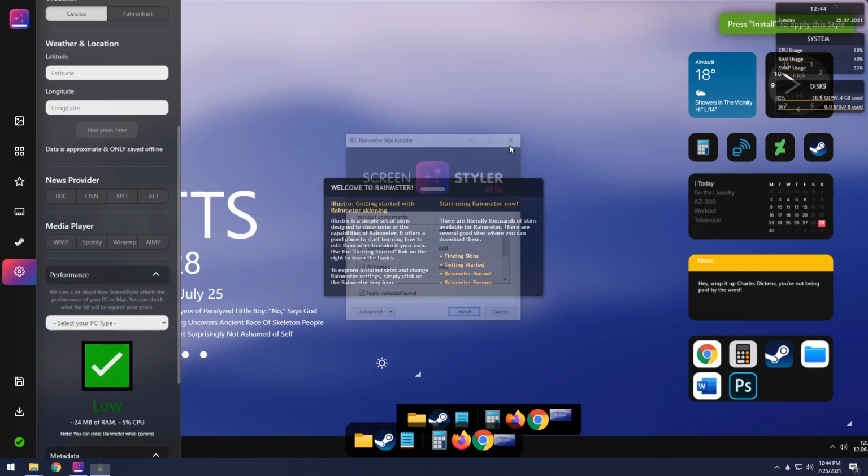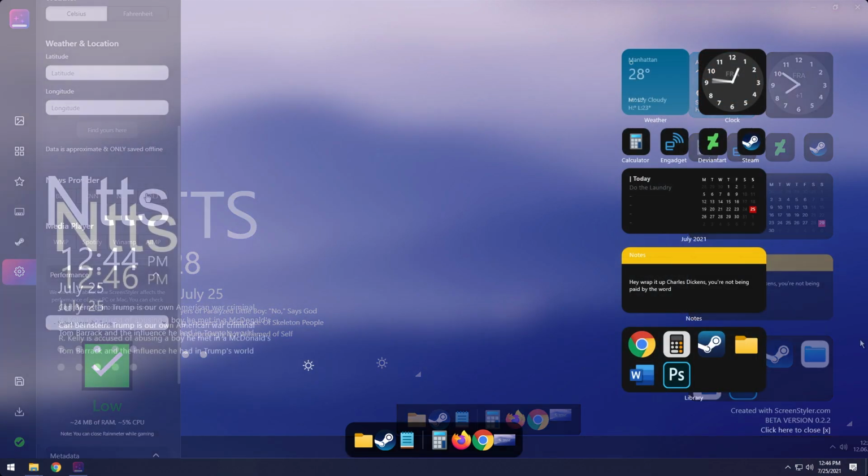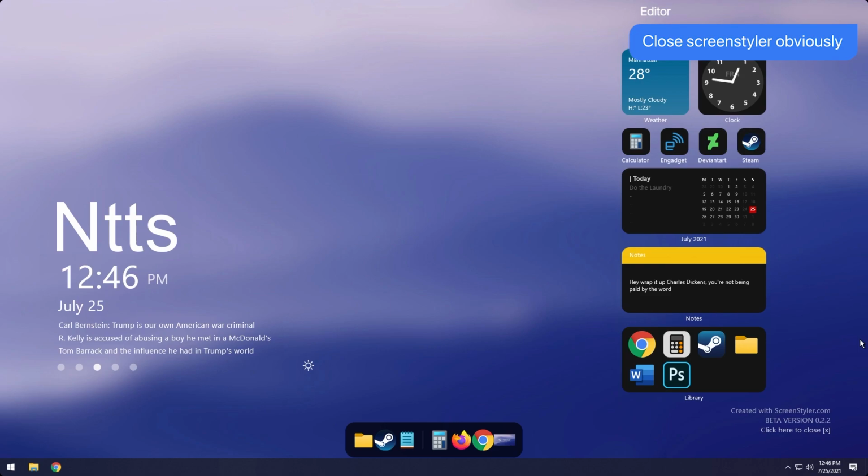Now, it might pop up with a whole bunch of Rainmeter stuff. I mean, a whole lot of stuff. Click Install. Once it finally applies, this is how your desktop will look. Now you just need to go down here and click here to close, and that will remove the little watermark.